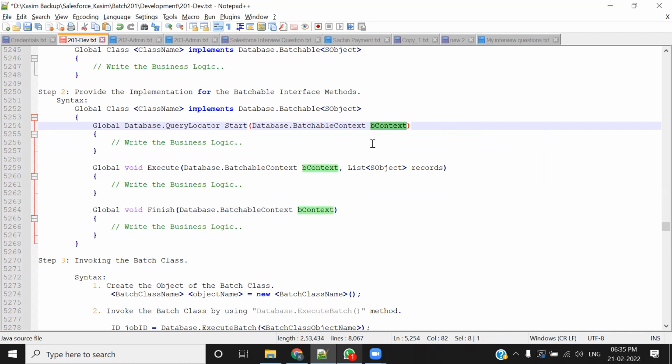Apart from bContext, you could write anything over here. This is something you could define on your own. Okay, A, B, C, X, Y, Z. But I always say, try to give the relevant name as far as possible. It's not like you always have to write bContext. No. You could write num1, num2, or something like ABC, XYZ, whatever you want. This is just a variable, nothing else.